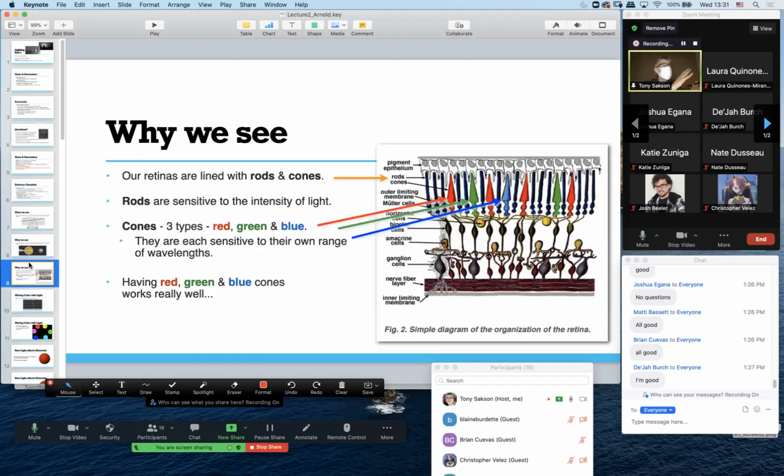Now, inside our retinas, we've got basically two main receptors. We've got rods and we've got cones. Rods are basically sensitive to the intensity of light. They help us with a bunch of things. One is when there are very low levels of light, our eyes have trouble distinguishing color. Go outside at night. It's really hard to see color when there's very, very low levels of light. Everything kind of looks grayish, black and whitish.